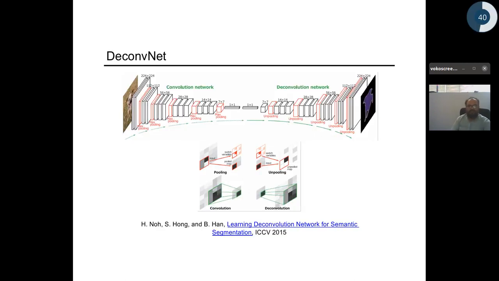This is an overall architecture where we use a fully convolutional neural network with upsampling and downsampling through max pooling or max unpooling, and convolution and deconvolution. Overall, this kind of architecture is called deconvnet or deconvolutional network.